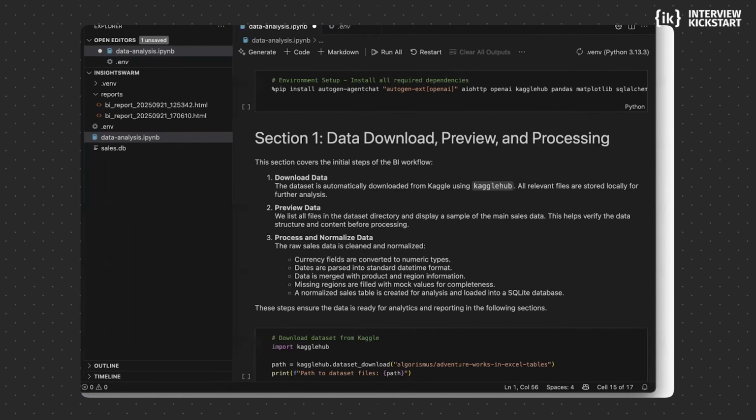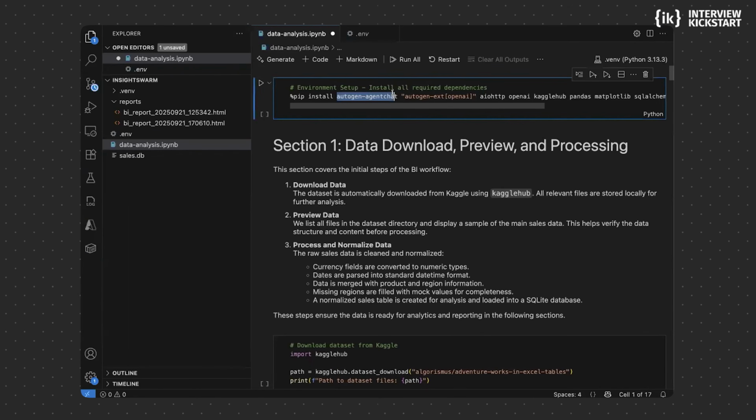Okay, let's dive into the code and we will see how a multi-agentic workflow can be executed using the Autogen framework. So we'll begin by installing some libraries. Since we are using Autogen, we'll install Autogen Chat, Autogen extensions to connect to OpenAI models, and OpenAI libraries.